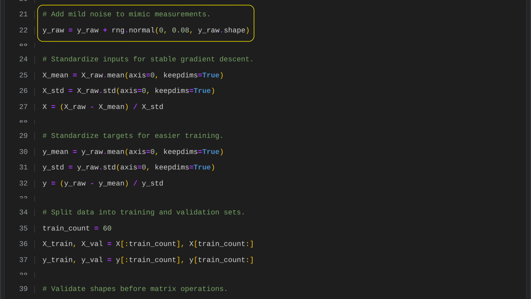Mild random noise is added to the target data to make it more realistic. The noise comes from a normal distribution centered at 0, with a small standard deviation of 0.08, and matches the target data's shape. This introduces slight measurement-like variation, similar to what occurs in real-world data.